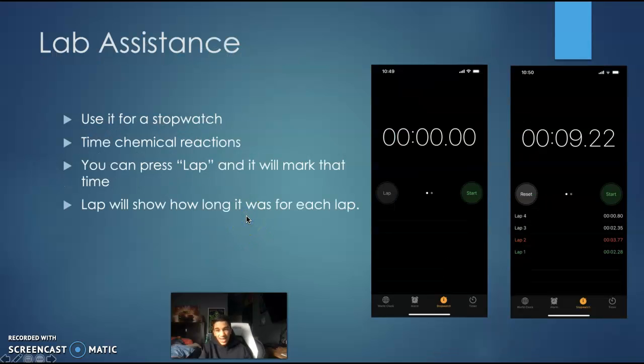So the next is lab assistance. So a lot of our labs require us to have stopwatches, so you can also use the stopwatch feature on this Clock app for that. And a cool thing they have built in is the lap button. When you press the lap button, it will mark that time you pressed it at and keep the time running so you know how long.